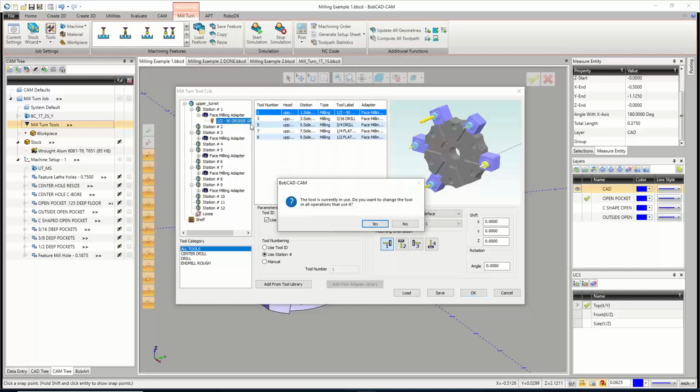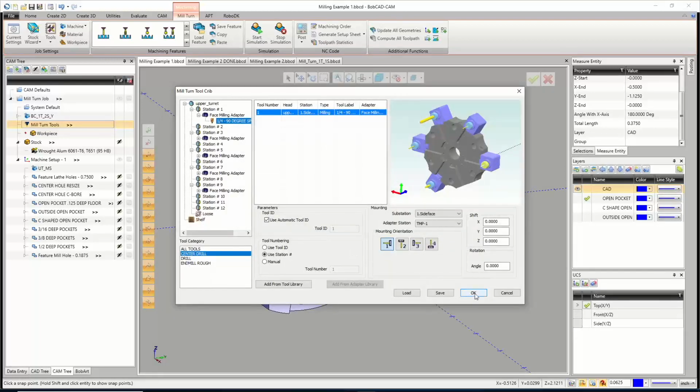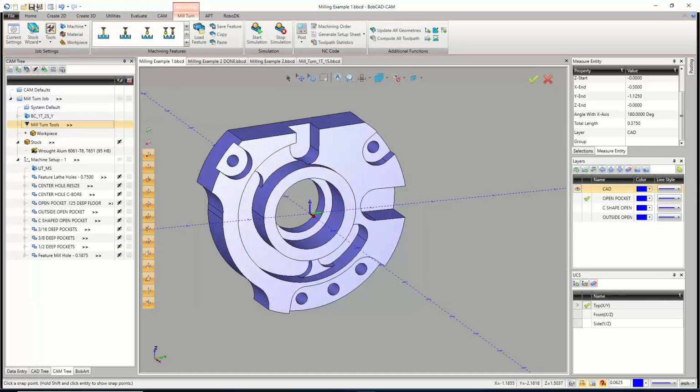I'm going to right-click on it and say change tool. Now it's saying, hey, this tool's already in use. So do we want to make that change for all the features that use it? Yes, we do. And so we're going to change our tool. I'll use this 1/4-inch 90-degree spot. That should be fine. It should be smaller now. And we'll hit OK. Once again, save. And we'll start our simulation.